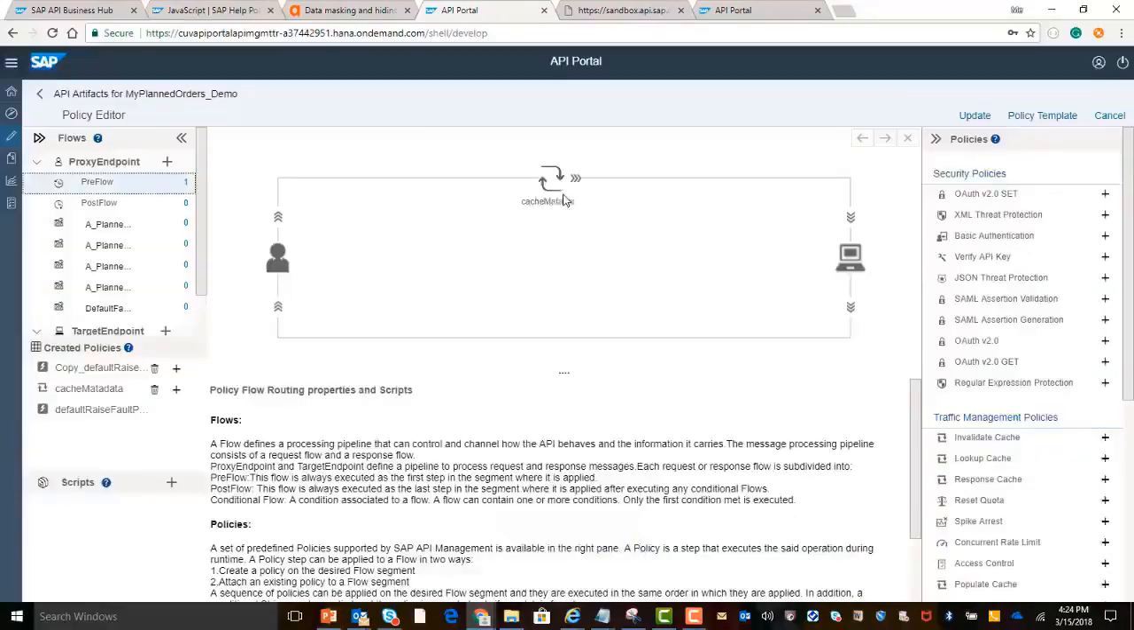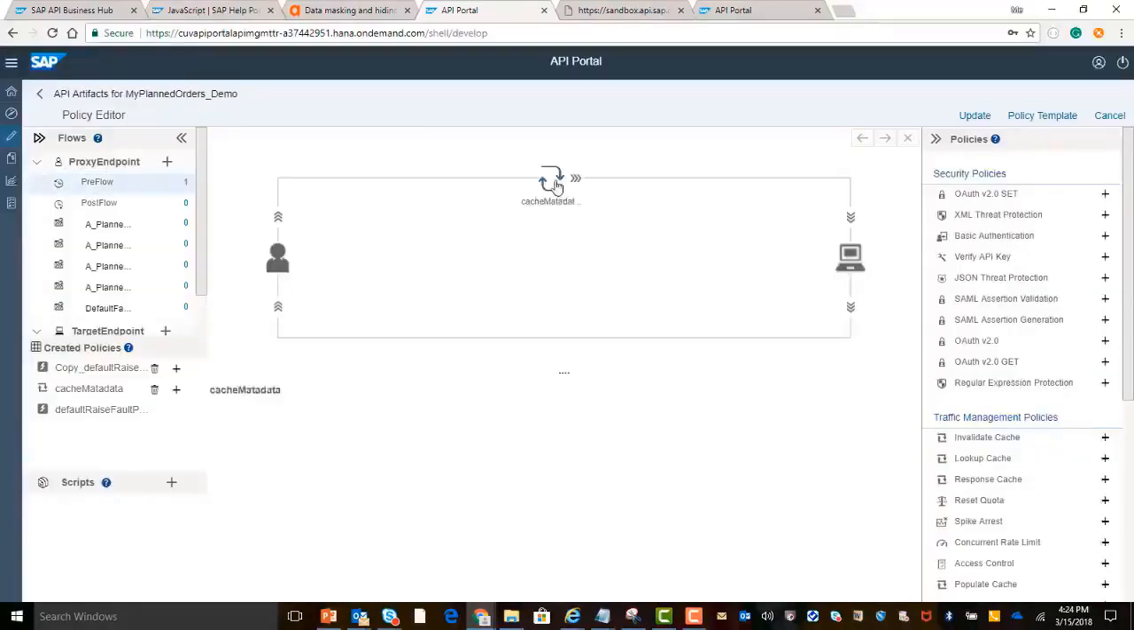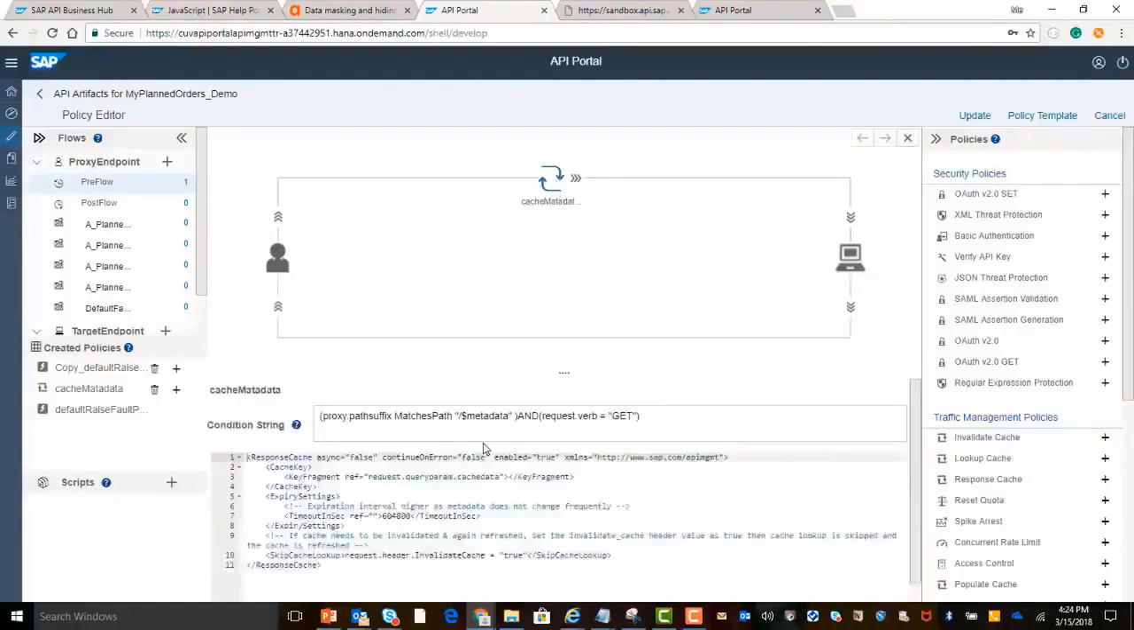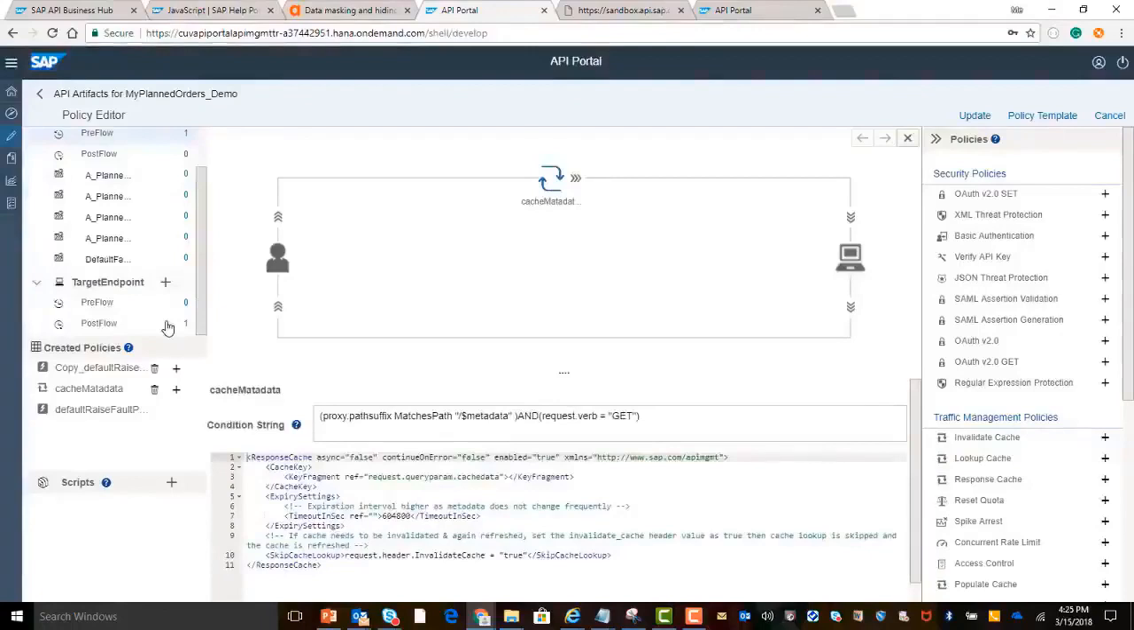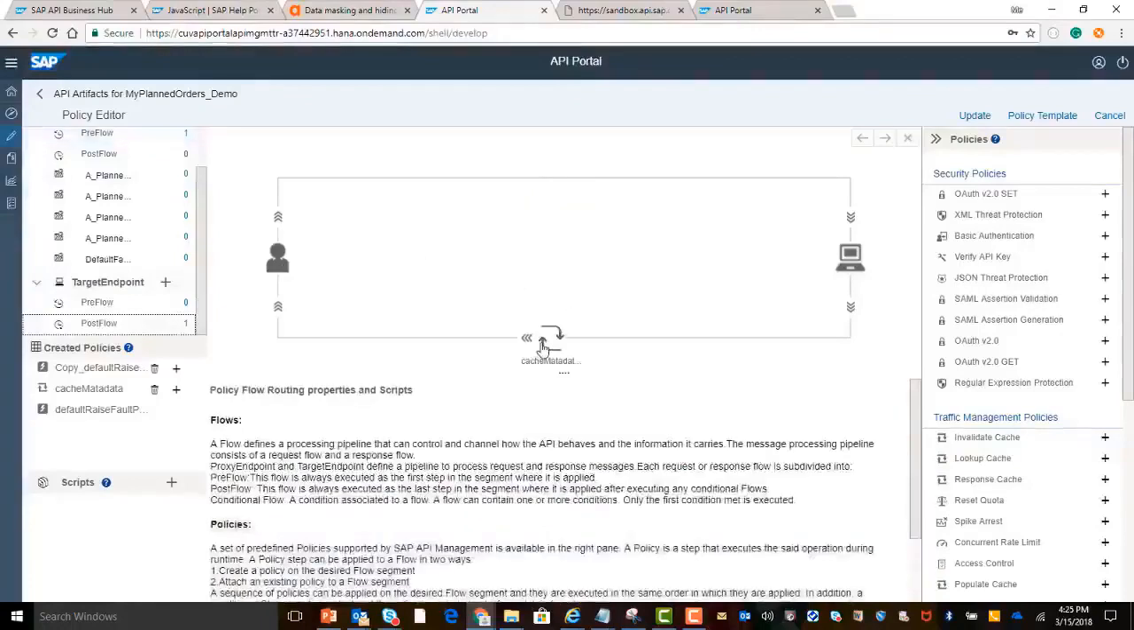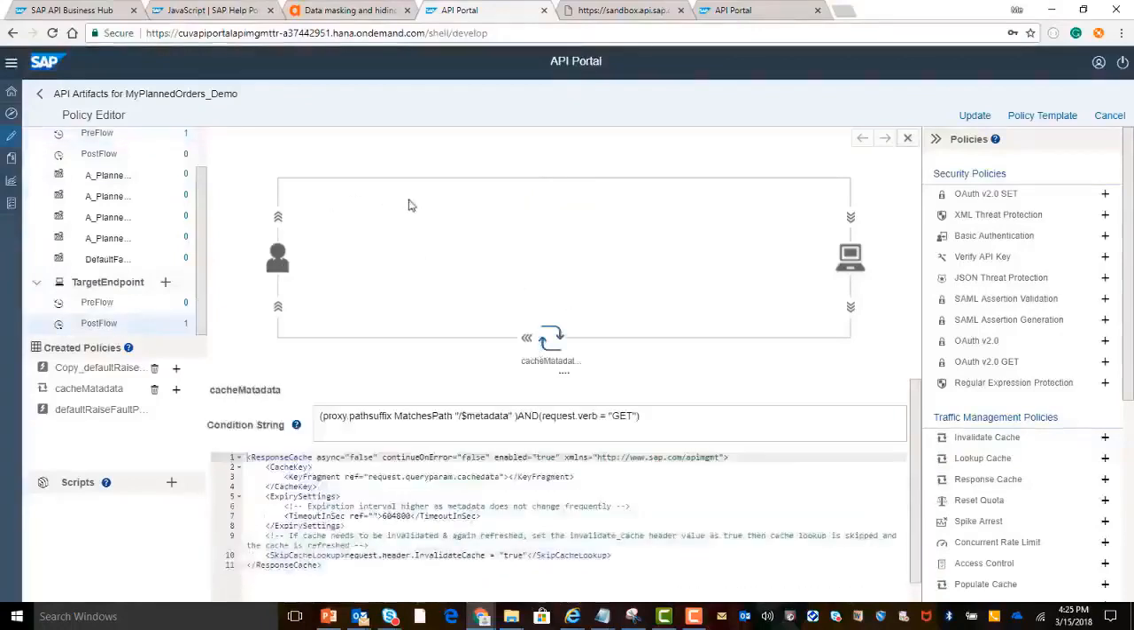We can see it gets applied to the preflow, so it will cache metadata from the incoming requests, and you can see the condition string details here. Now select the postflow option from the left, and notice this policy is also assigned there.